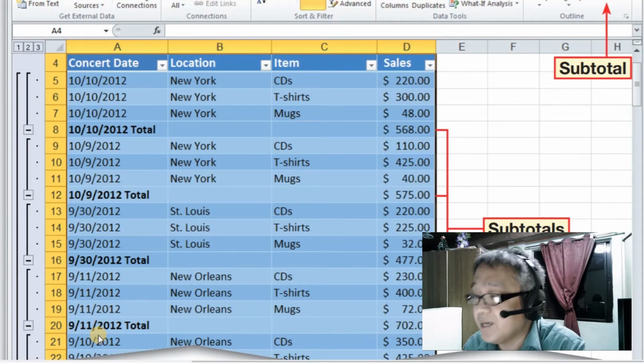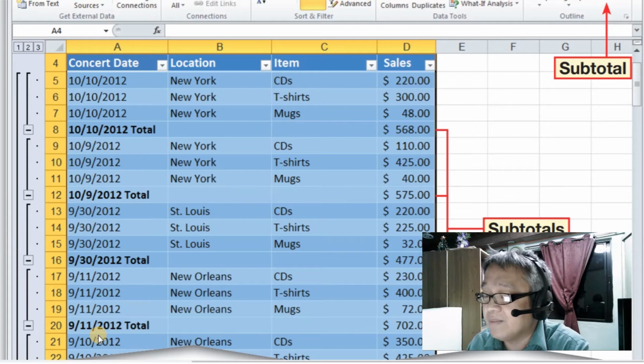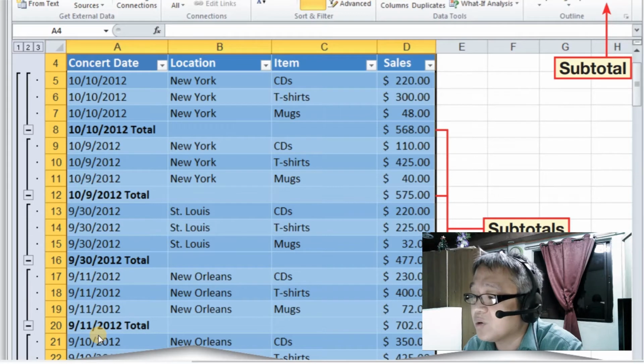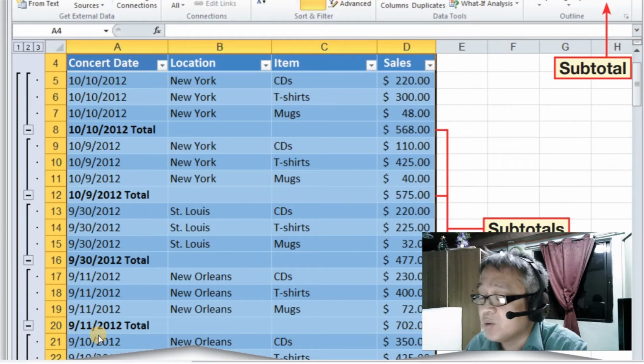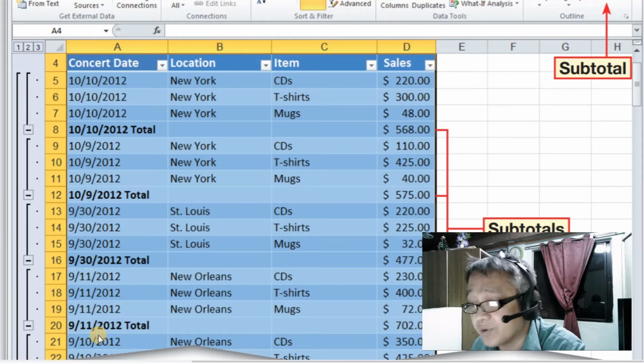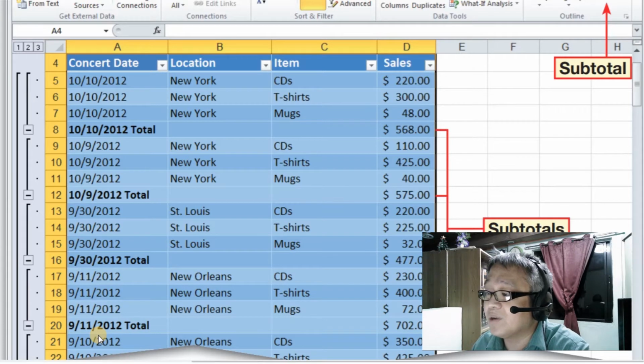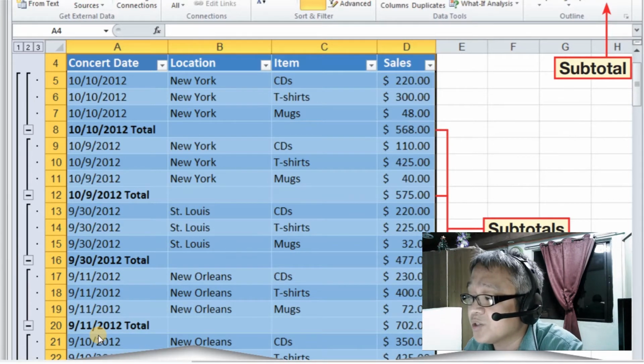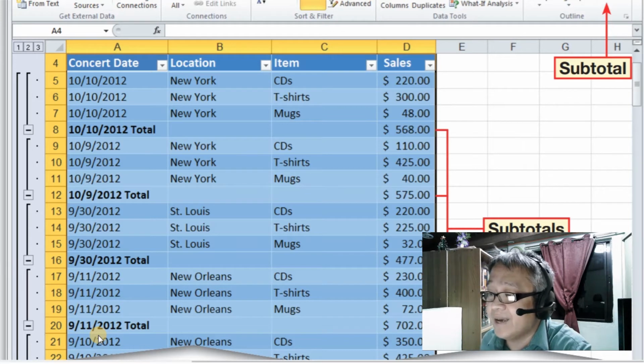In this particular topic, I'll be demonstrating how to create subtotals. A subtotal is the total or sum of a group of items within a larger set of items. To create subtotals in a worksheet, make sure the list is sorted, don't forget that, so that the similar items are grouped together. Excel will then automatically create the subtotals for you. So in this demonstration, you will find the subtotal for the sales for each concert in the Blues file. Let's get started.